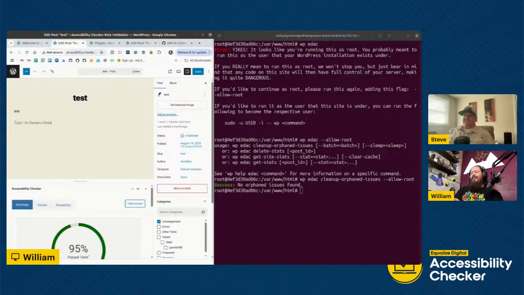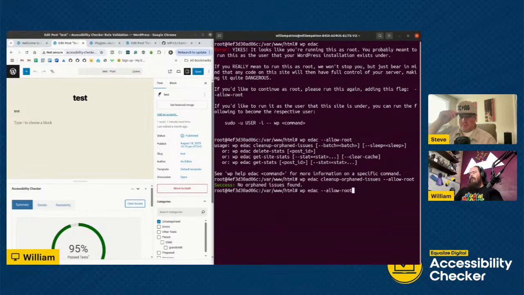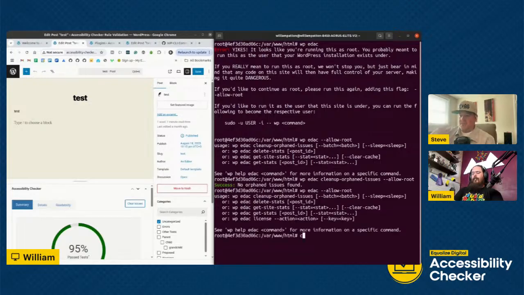So the last one we've recently added is a license command. When you buy the Pro plugin, you get a license key, and you can take that license key and go to the settings panel, add the license key, and activate it. So your typical premium plugin license key process, right?